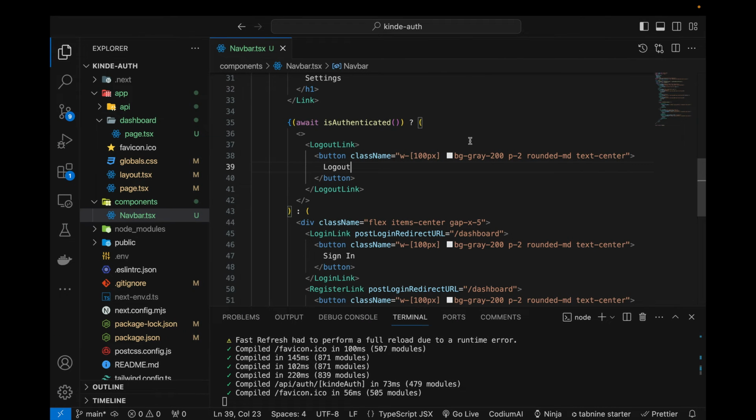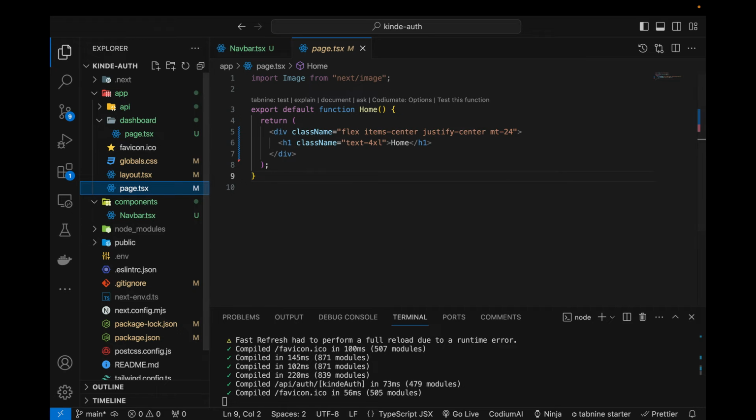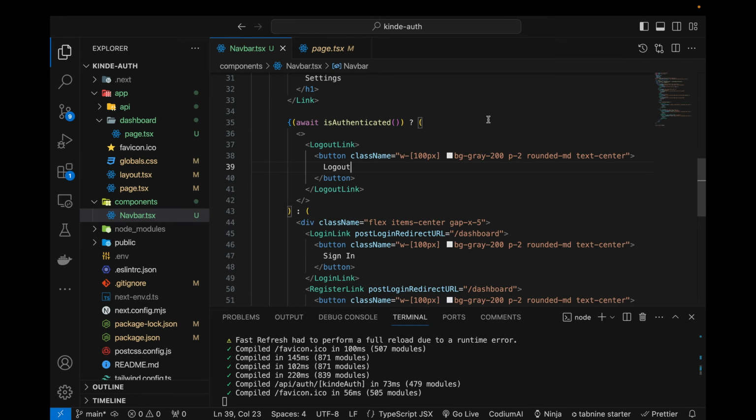So let's come back over here and let's go to this page.tsx, and here we can check if the user is logged in or not. Then if logged in, we navigate to the dashboard page because we want to protect our home route if the user is logged in. Okay, so let's go over here.